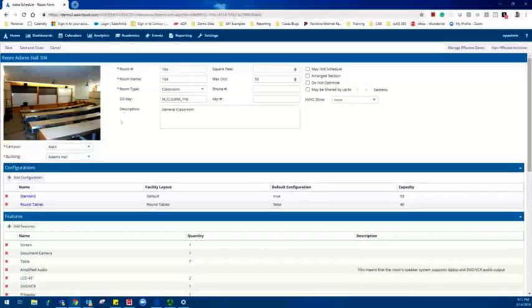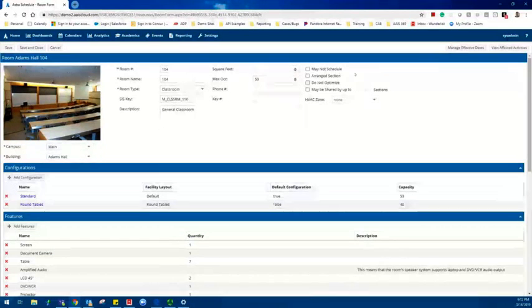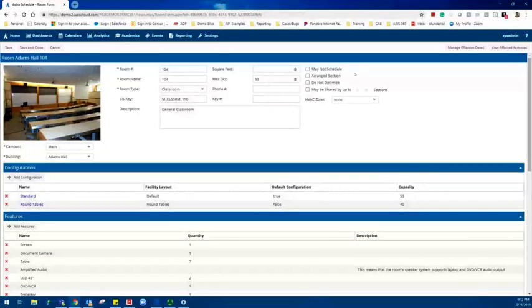Once on the room record page, we are able to make modifications such as the room name and number or type, or changing the occupancy of the room. If this room is a space that cannot be scheduled on your campus, you will want to select May Not Schedule, or if you would like for this room to be removed from your room optimization process, you'll want to check Do Not Optimize.